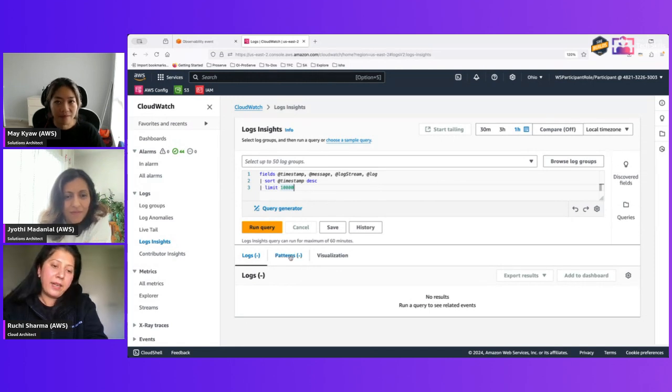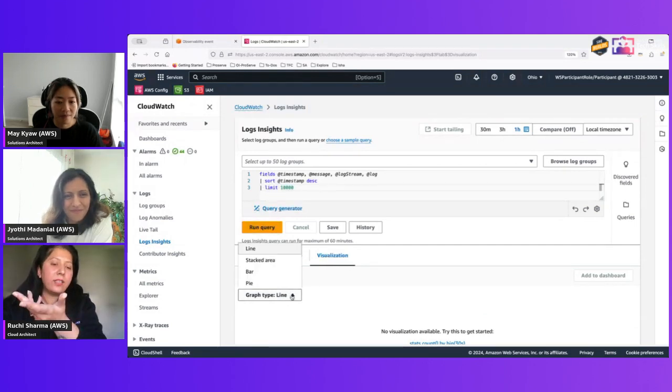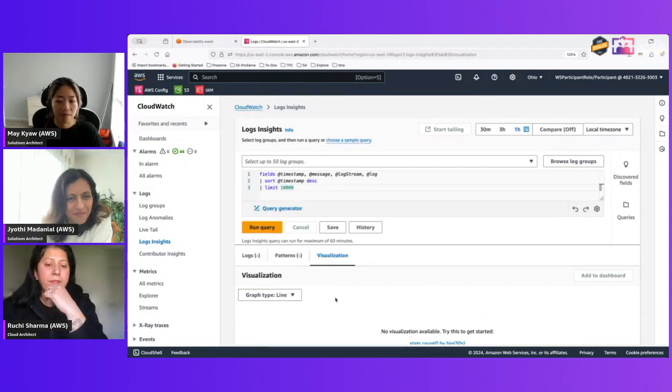If there are any patterns that it finds when I specifically ask it to find patterns, the results of that will come here. And visualization is when the query is run, I can visualize that result as a line, a stacked area bar, or a pie chart. So let's just get started.